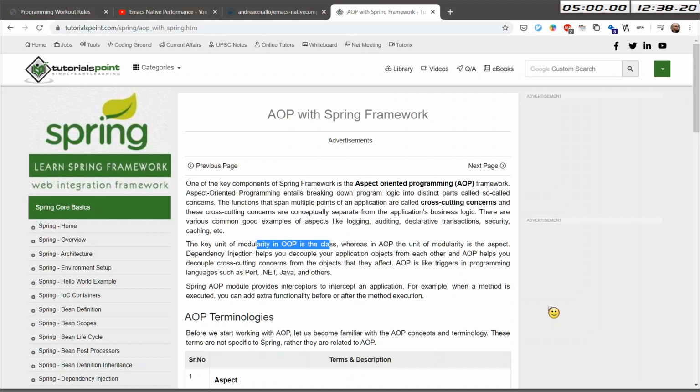Dependency injection helps you decouple your application objects from each other, and AOP helps you decouple cross-cutting concerns from the objects that they affect. AOP is like triggers in programming languages such as Perl, .NET, Java, and others. Triggers. Okay. Spring AOP module provides interceptors to intercept an application. For example, when a method is executed, you can add extra functionality before or after the method execution.